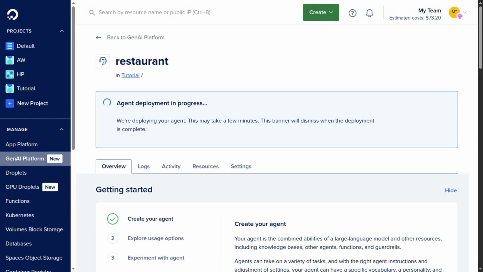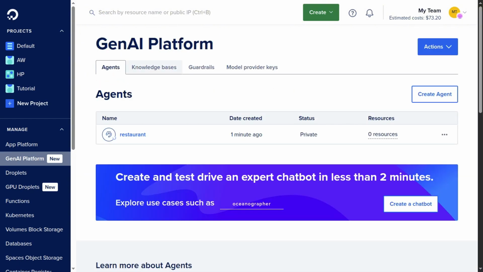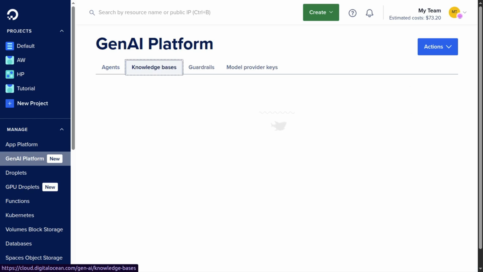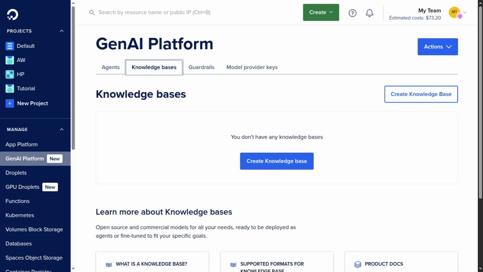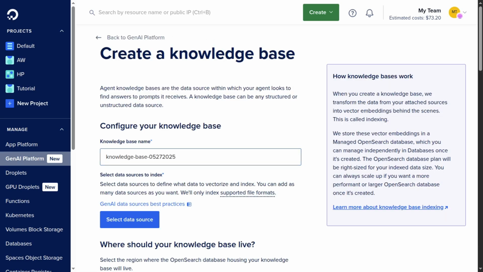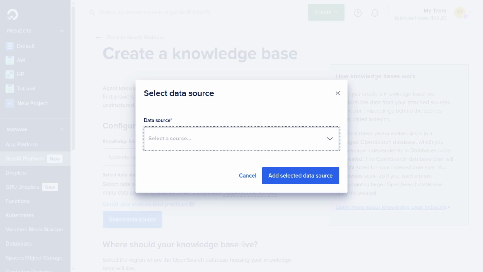And while the agent's being created, we're gonna go ahead and create our knowledge base. So we're gonna click this link right here, back to GenAI platform. And then we're gonna click the knowledge bases tab, and it's gonna go ahead and open up this. And we're gonna go ahead and click create knowledge base. And then you can put in a knowledge base name. So I will go ahead and type food menu. And then I'm gonna go ahead and click select data source.